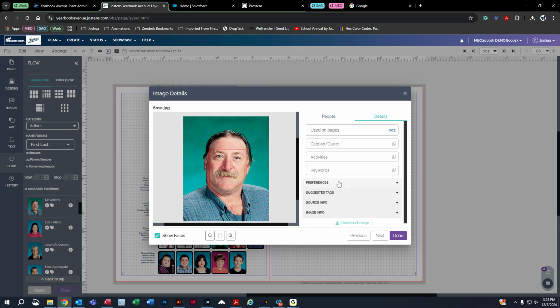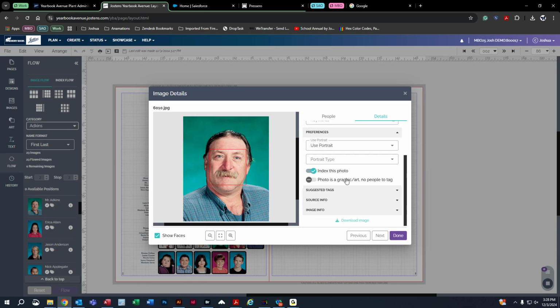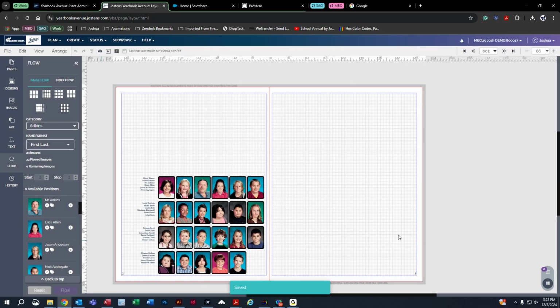We're going to come down here to preferences, and we're going to see portrait type, and we're going to see he wasn't listed as a student, wasn't really listed as anything, but we're going to list him as a teacher. This is a hierarchy system right here. Teachers will flow first, followed by assistant, student, and then other. So we're going to click on teacher and then click done.